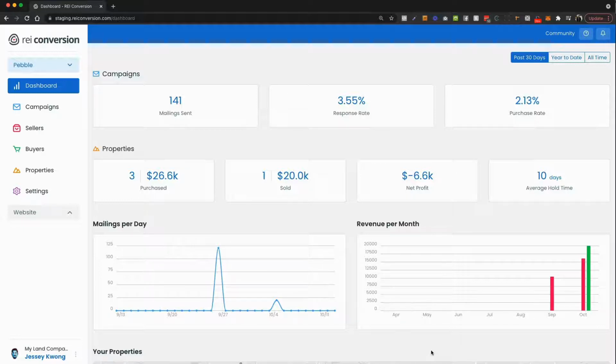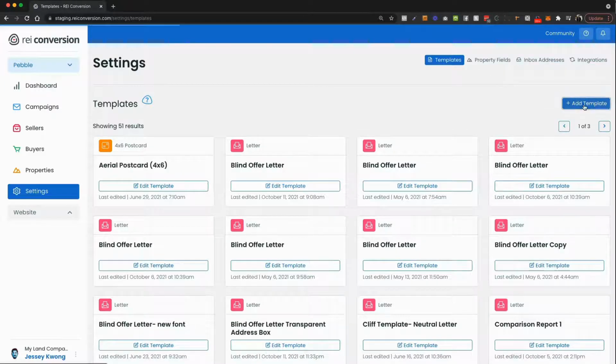Now, this doesn't matter if you're doing neighbor letters or neighbor postcards, or you're adding artwork to something else like a letter. The principles are still the same. I'm just using a postcard as an example to show you how to bring artwork from a different place into REI Pebble. All right, so I'm going to go into settings right now. And I'm actually going to create and add a new template.